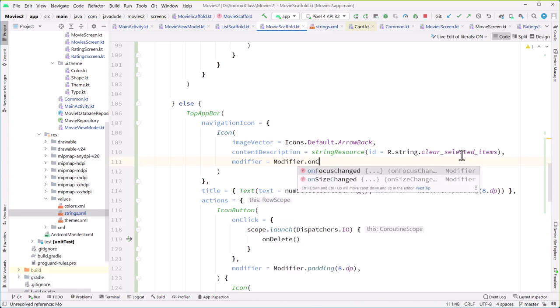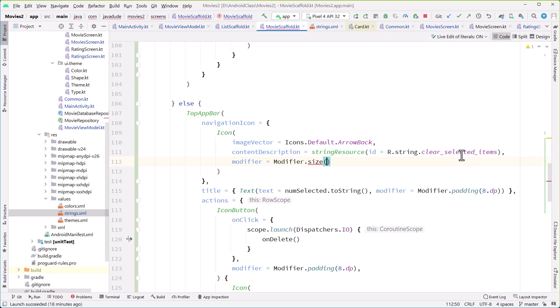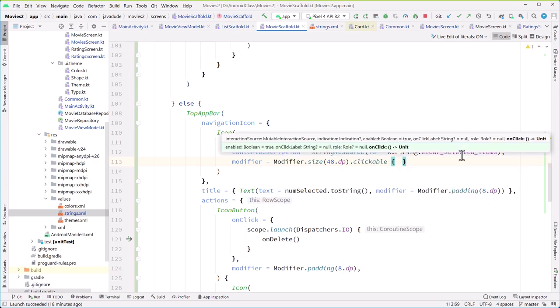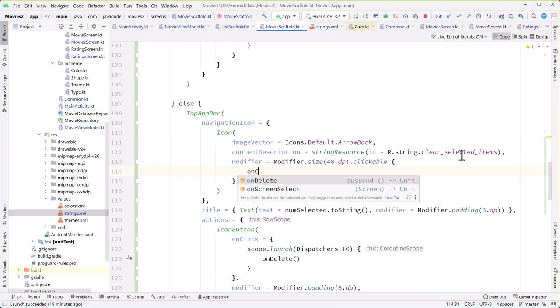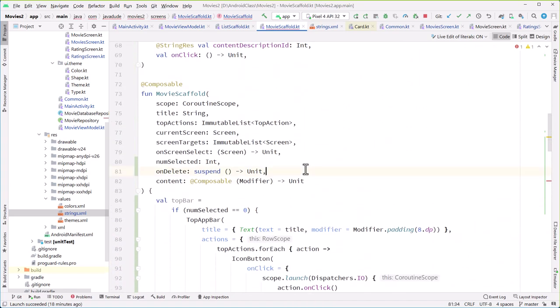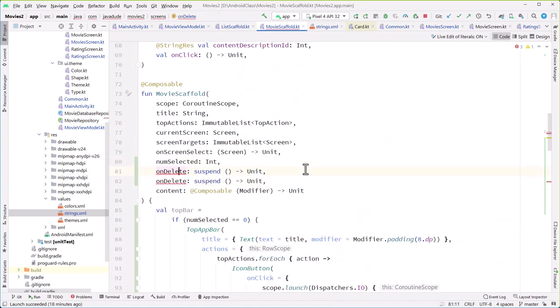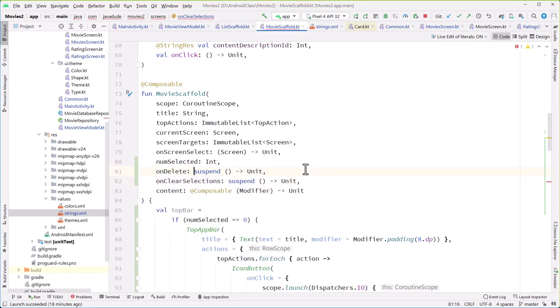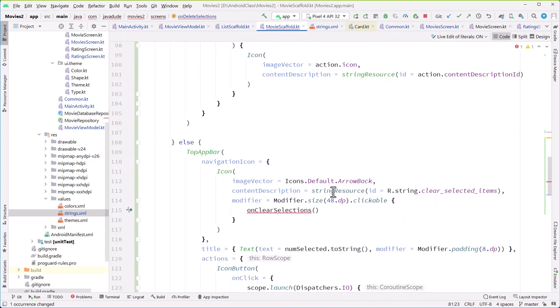Let's do an on click. Let's first of all do a size. And then we'll do a clickable. And when he's clicked, we're going to call on clear selections. So let's pass him in as well. Let's actually rename this one. First of all, let's put this in on clear selections. And we'll make this be on delete. I'm going to rename him to selections. And that should be pretty good there.